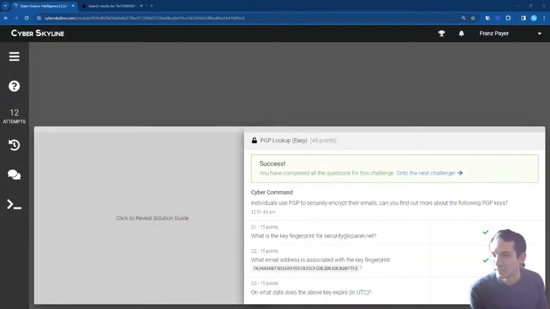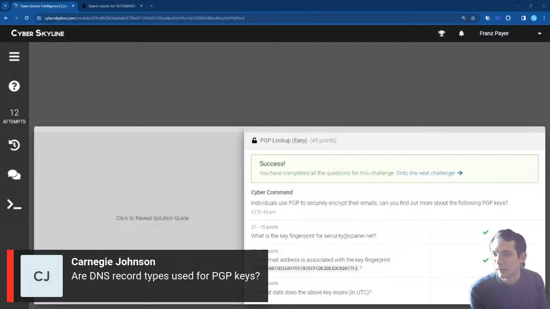Another question is, are DNS record types used for PGP keys? I am not familiar with DNS record types specific to PGP. It depends on what you mean by the question. If you mean in terms of verification, like using a DNS record to verify your PGP key, I believe that there are ways to do that. Yeah, I assume you mean the verification. I would say yes.